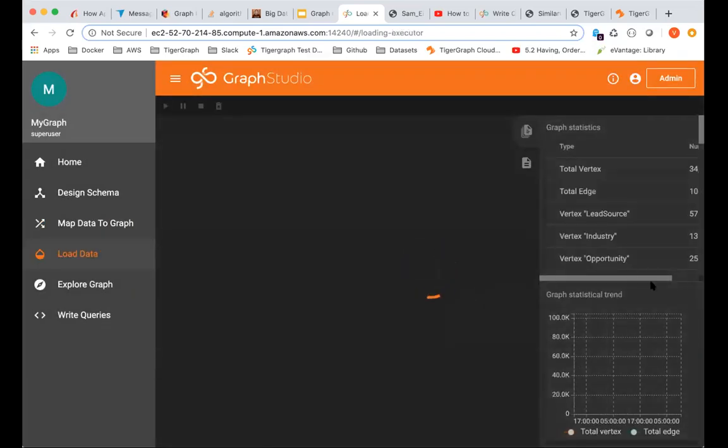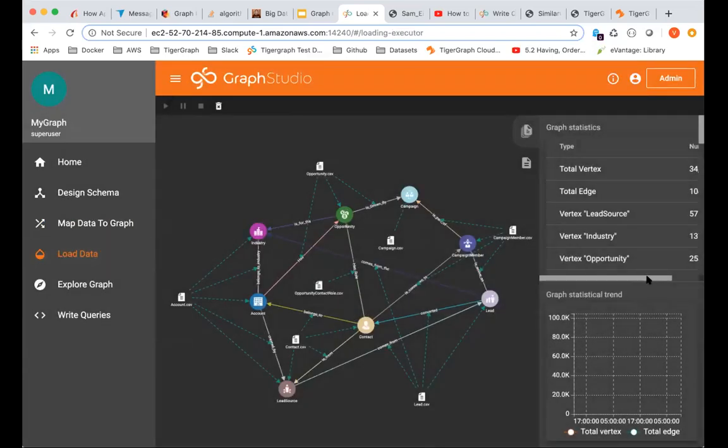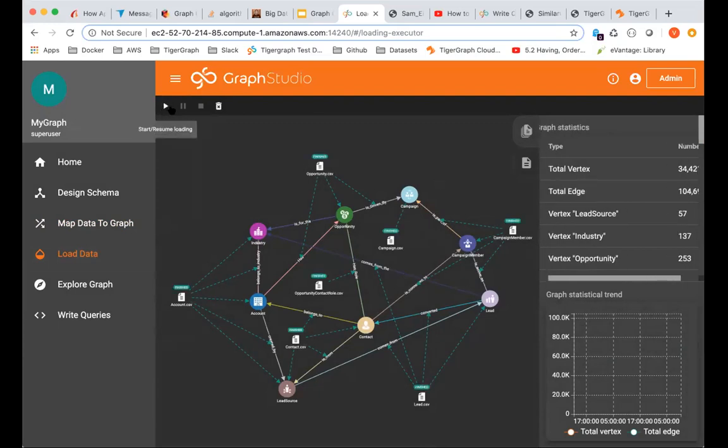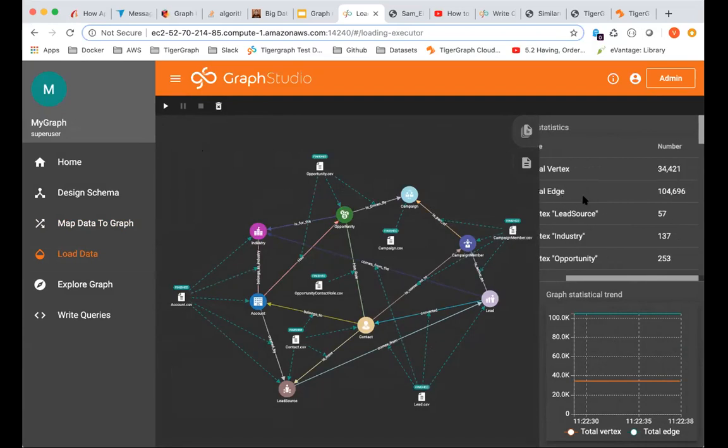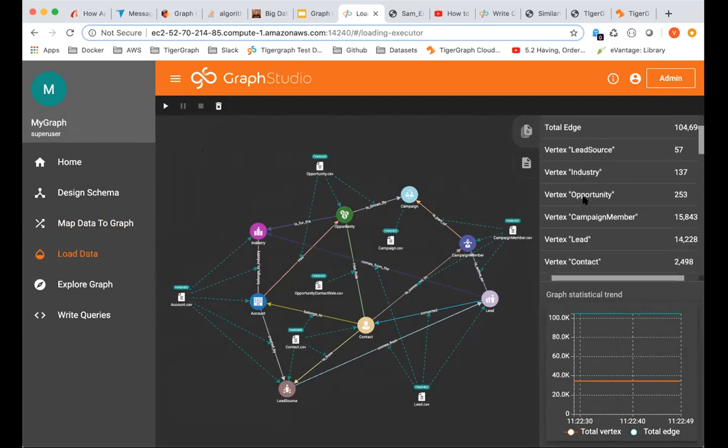Again, everything will be preloaded for you once you start that starter kit. But if you're doing this for the first time, you want to click on this button here to start the loading process. I've already done it. You can see it says finished on every one of these files, and the breakdown is over here, right? So it's about 34,000 vertices and about 104,696 edges. You can see the breakdown over there.